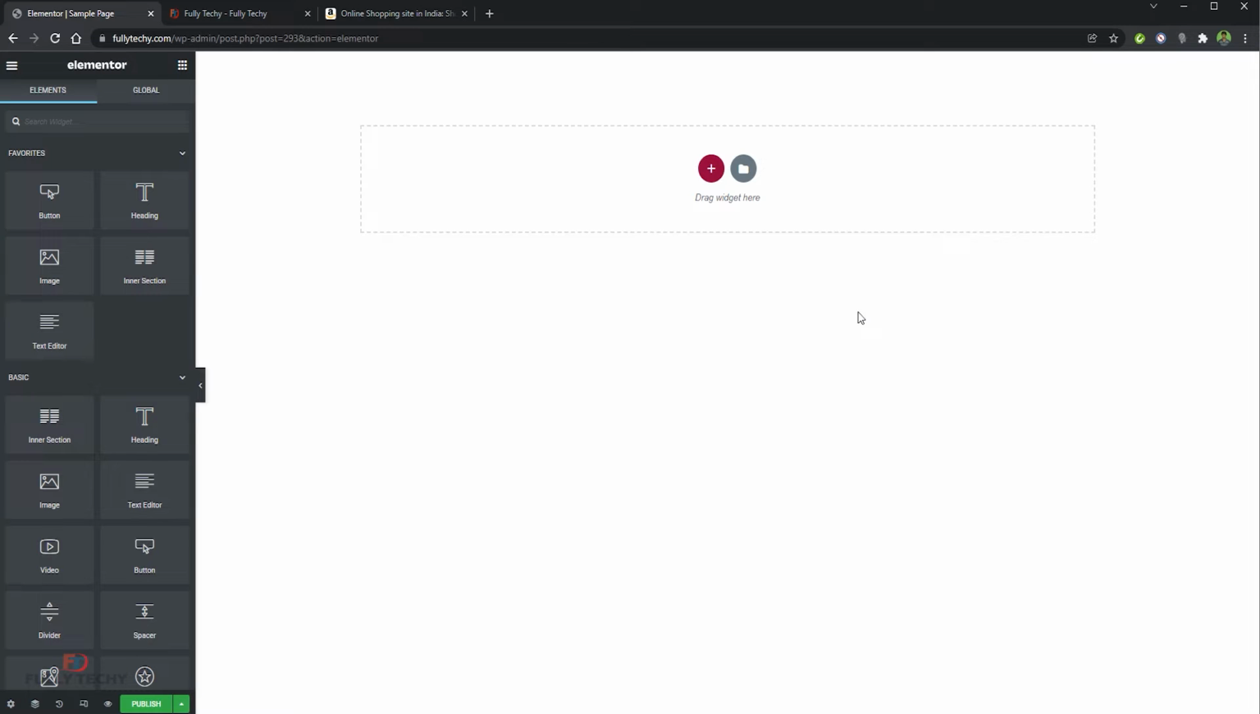So this is your Elementor Canvas. This is where you create pages of your website. On the left hand side, we have lots of widgets. I will cover some basic widgets in this video. And on the right hand side, we have our Elementor Canvas where we create pages of our websites. Let me start with sections and columns.